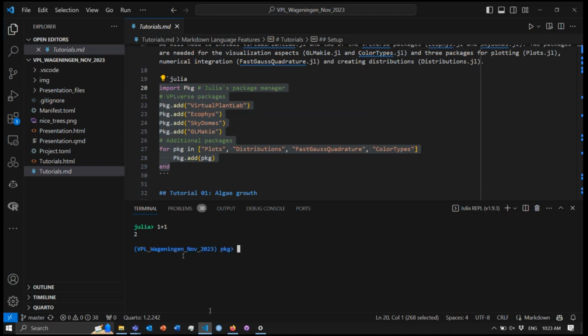If you press that, you should see that the prompt changes to something in blue. That's the name of the folder, and it's a pkg prompt. Then here you can type instantiate. If you press enter, that will look into the Project.toml, download all the packages that are listed there and install them on your machine, and they will become available within this project.